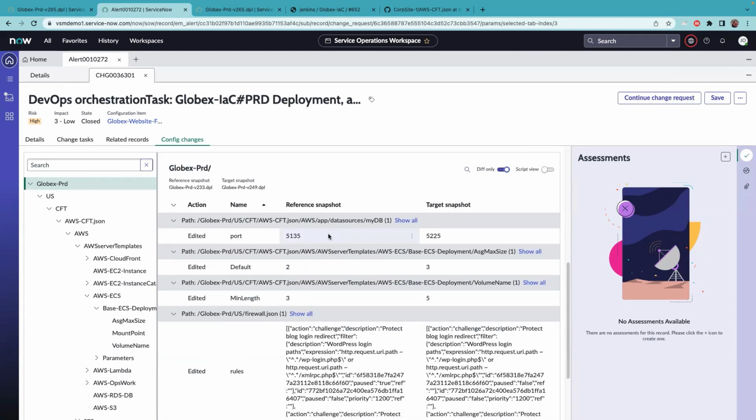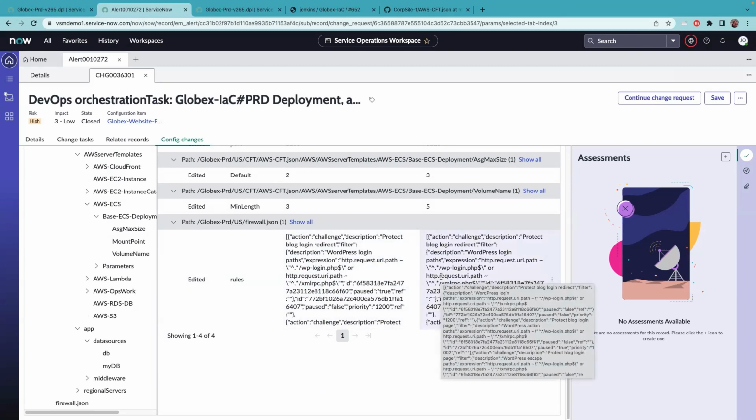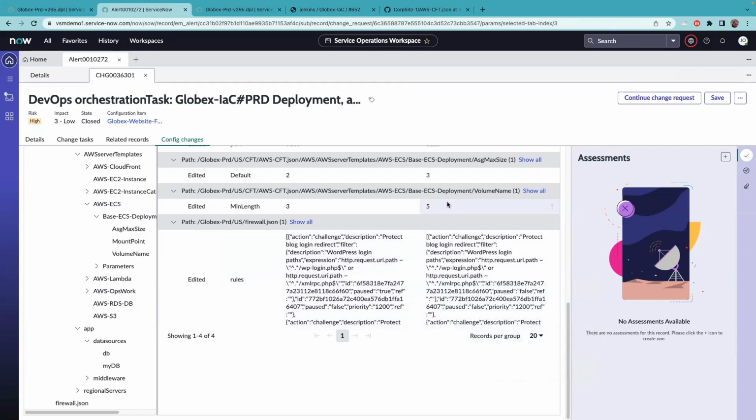You see there's the port number change I saw before, but now I also see there's a firewall rule change. And hey, that's most likely what caused the performance degradation. Somebody changed the firewall rule, and so on and so forth. We can figure these things out.